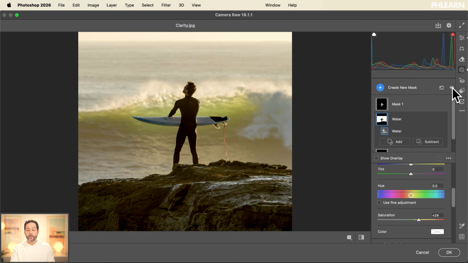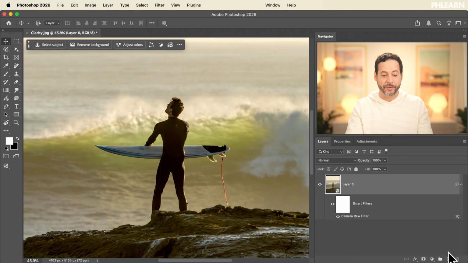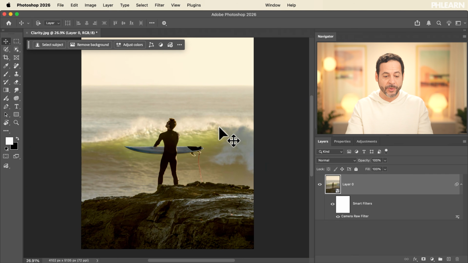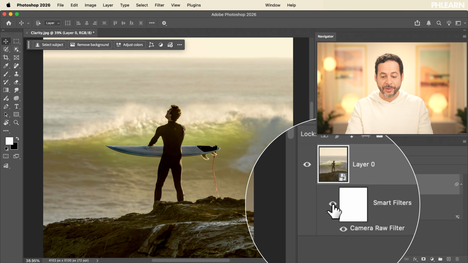Okay, so we've done contrast, we've done clarity. Now let's go ahead and hit okay. We'll show you the before and after, and this effect is absolutely amazing. So we're done. We can literally go back and hit okay in our camera raw filter. You're gonna see it's automatically going to update here in Photoshop. Now I have my smart filters. I can turn these off and on at any time.